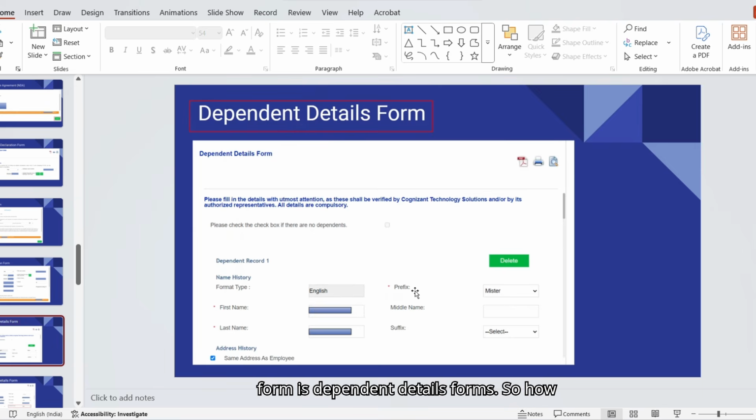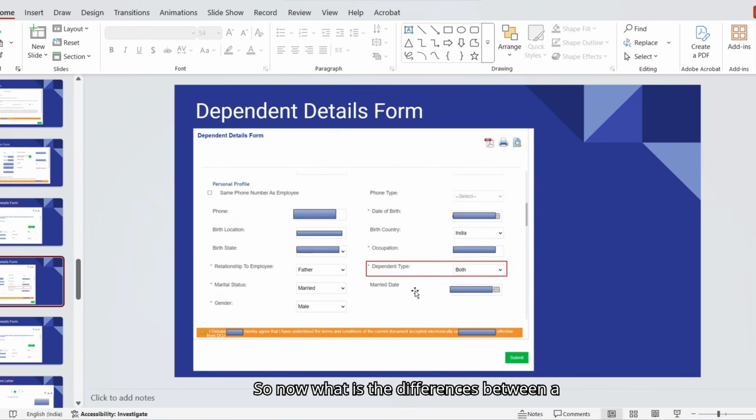Next form is the dependent details form. Here you declare your family members as either a dependent, a beneficiary, or both. So what is the difference between a dependent and a beneficiary? If your parent or any family member has a source of income and they only take benefits from you sometimes, then they can be marked as a beneficiary. But if they don't have a stable primary income and they completely depend on you, then you should declare them as a dependent. Based on your family's conditions, you can decide whether to mark them as a dependent, a beneficiary, or both. For example, in my case, I have declared my parents as both dependent and beneficiary.